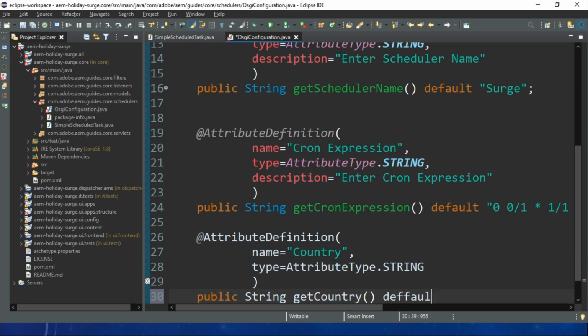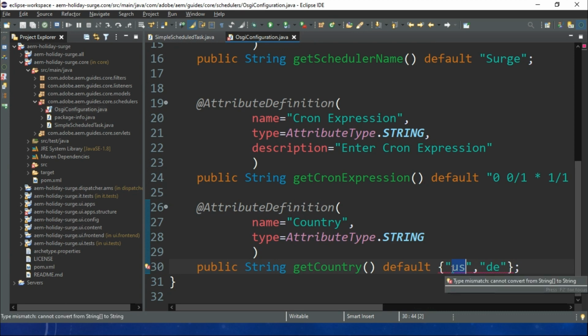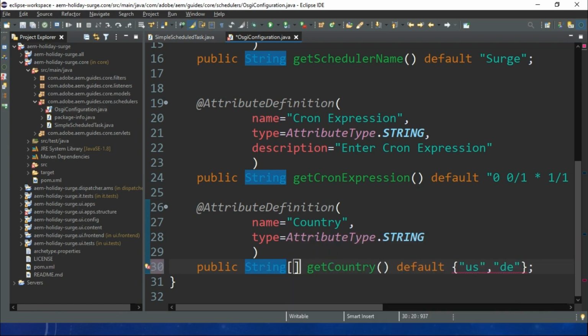And here I'm passing a default, and inside this default right now I'm passing more than one country, so it will automatically create multi. Now you will see the options like US and EN, German. Still it is showing error. Why? Because how many values are we returning? Two. And only string we have defined. If we have more than one value, then we have to define the array. Simple.